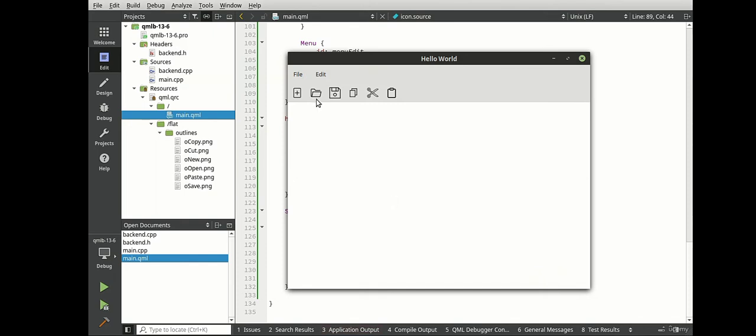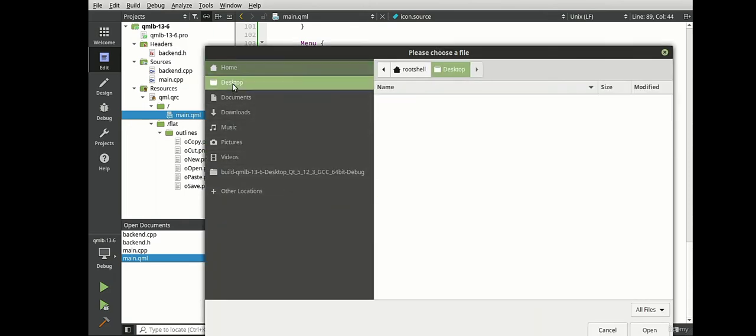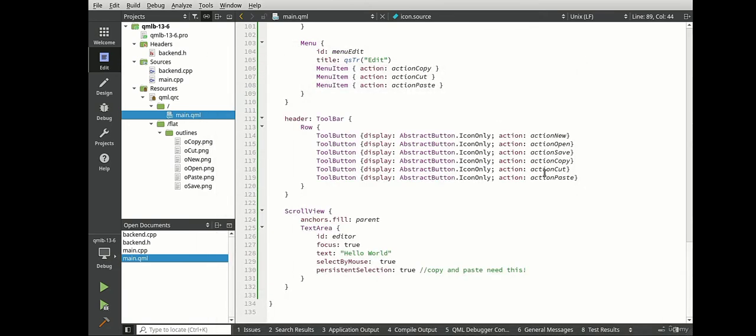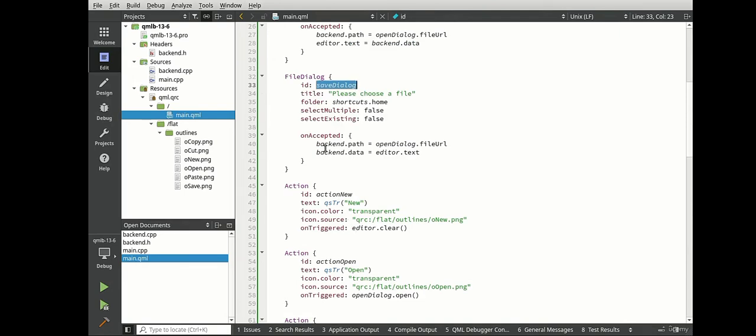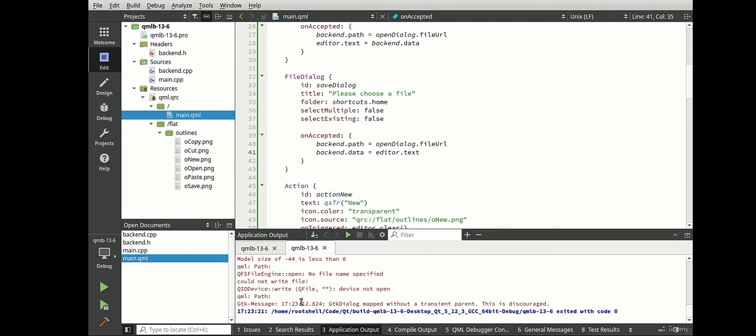It blanked it out. I'm going to hit open. Opens up our dialog. Go back to our desktop, and uh-oh, did we goof something up here? Where's our beautiful little file? Let's figure this out. So we have our save dialog, backend path, blah, blah, backend data, editor text. So it might be something in the backend. Did we have a problem? We did. No file name specified. Probably this would be the reason. We have the wrong dialog in there.